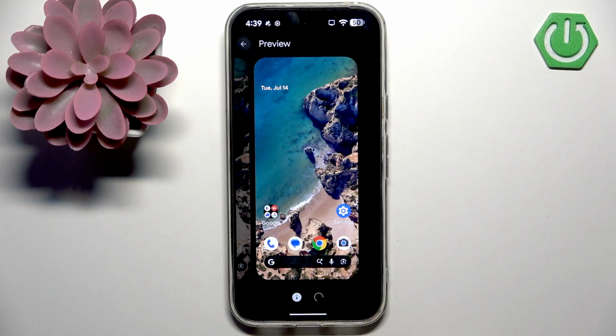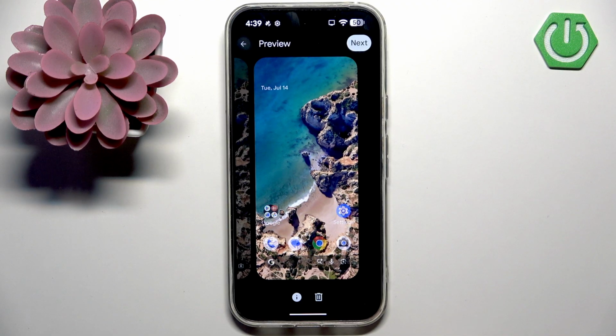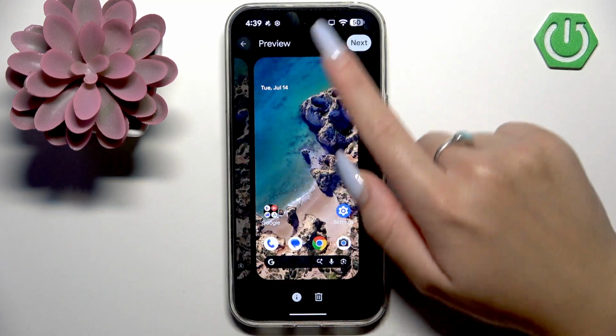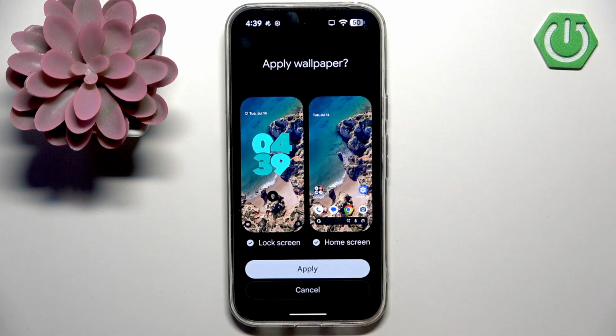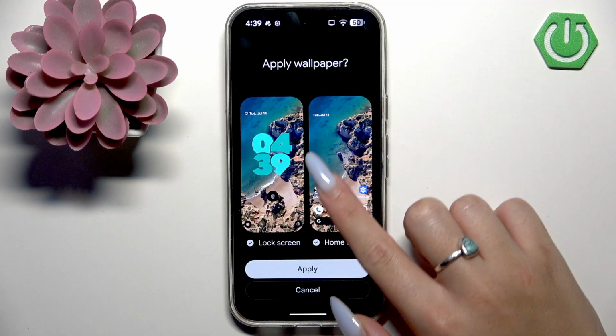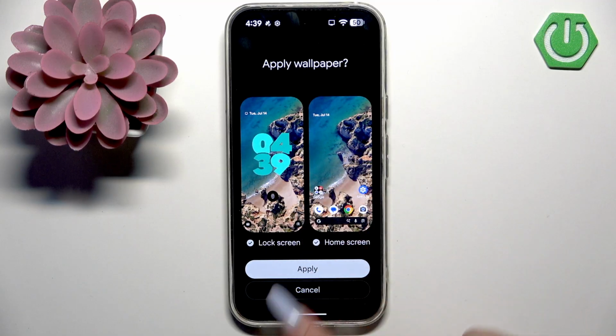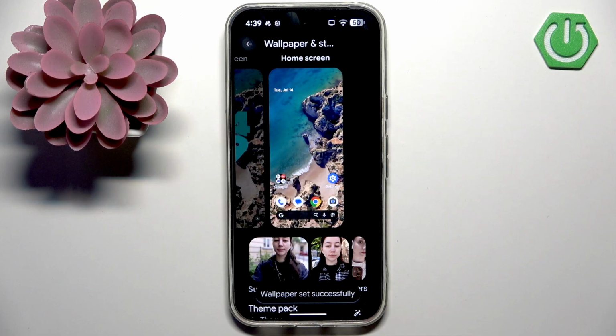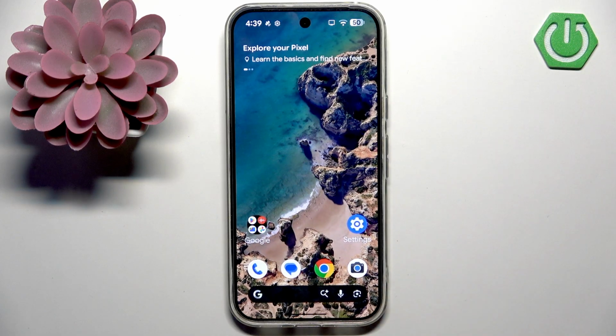And let's press download button. Let's wait until it's downloaded. Okay, then you can tap next and also customize it a little bit. So decide if you want to have it for your lock screen and also for your home screen. And let's press apply button. Here it is.